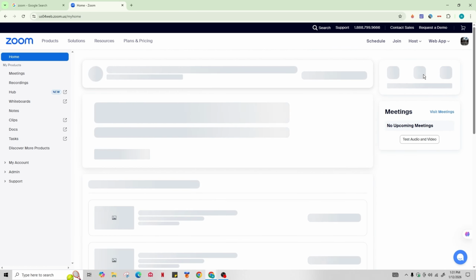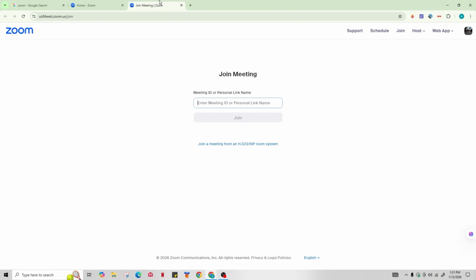And if you want to join a meeting and you're on the home page, go ahead, tap on this Join button in the top right corner of your screen and tap on Join. This will open a new interface where you need to enter your meeting ID or your personal link name and then tap on Join. You can also choose whether to disable your audio or video before joining.